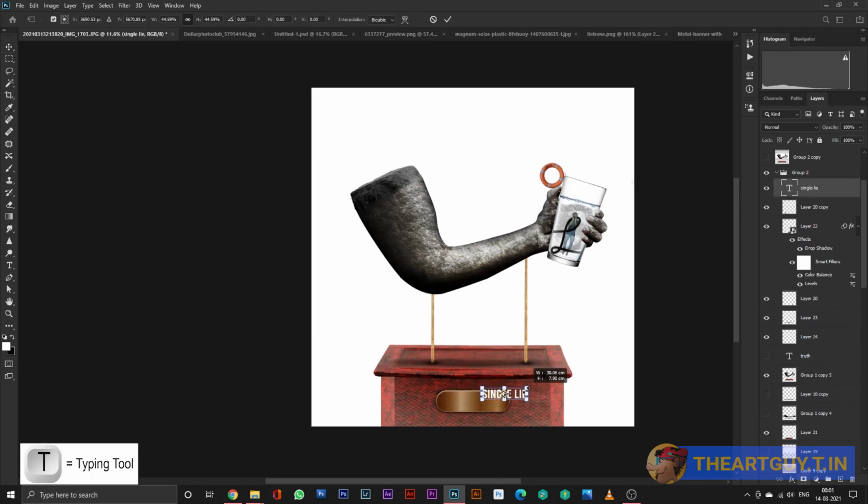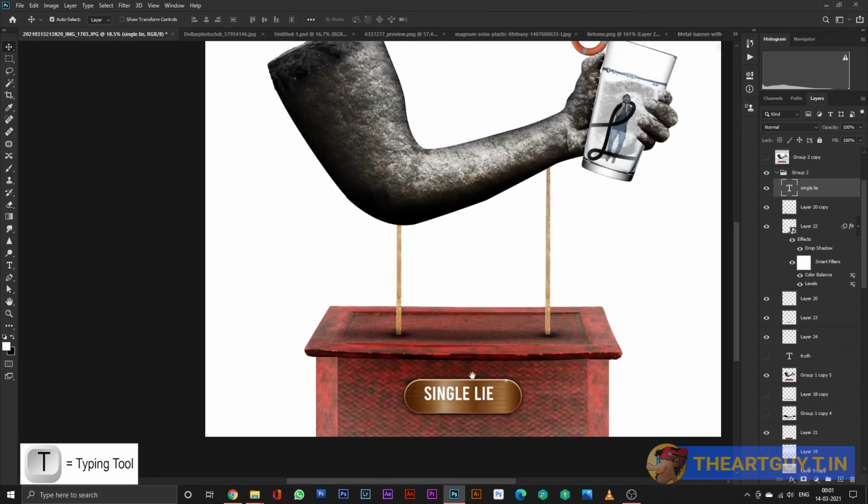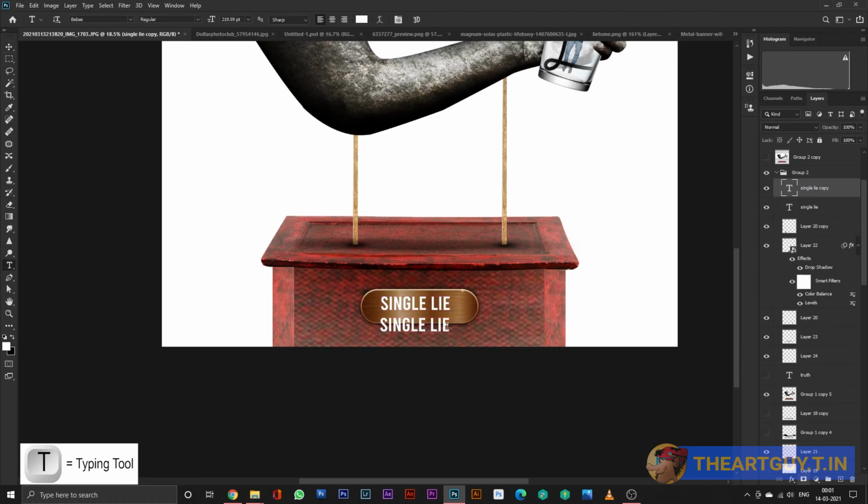And then I used a little more title because we need to write something on the steel plate, right? So I set everything there properly. You can see it in the video.